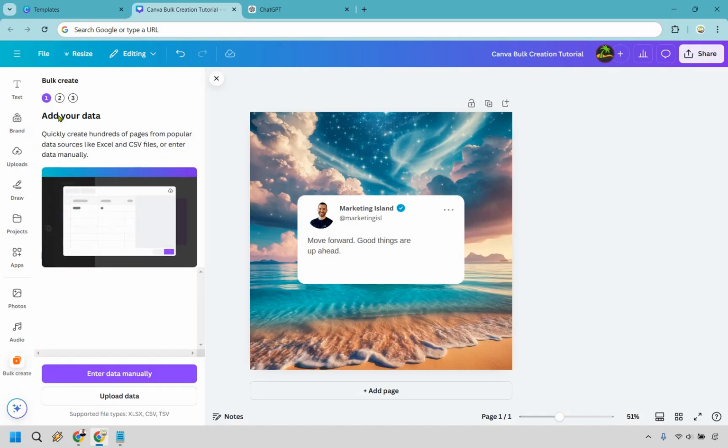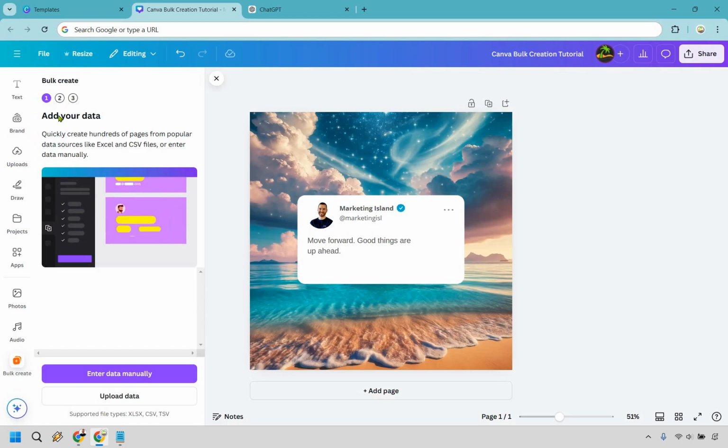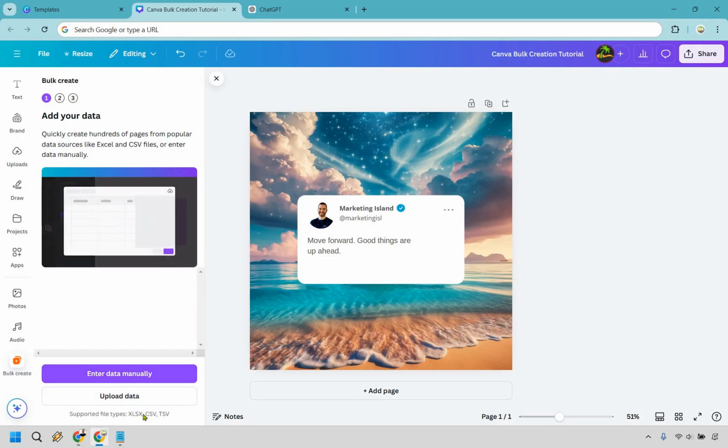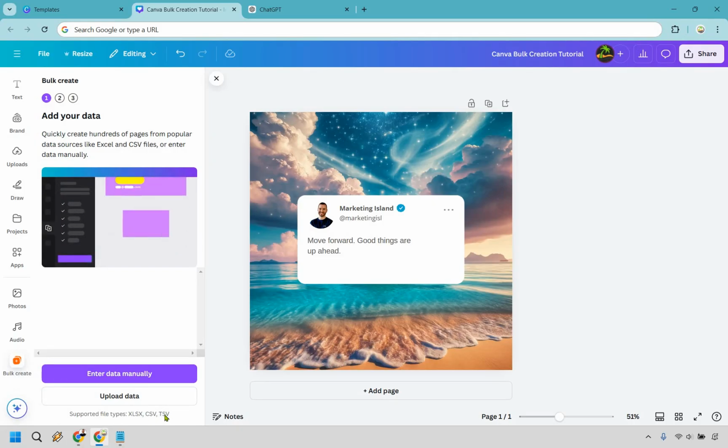And this is going to be the section where we can add in our data. As a bonus to this, I'm going to show you a ChatGPT prompt that you can utilize to really speed up your work here. So you can upload data if you have an Excel, XLSX, CSV, or TSV sheet, but I will show you how to enter it manually.